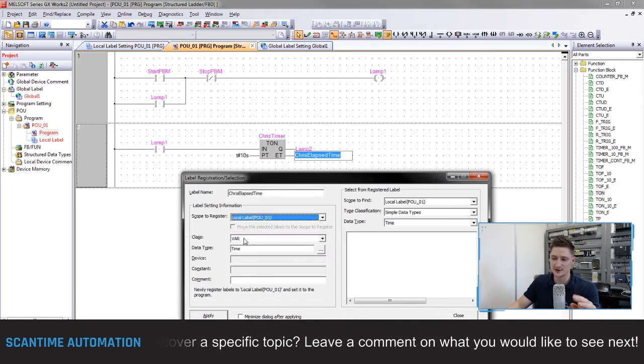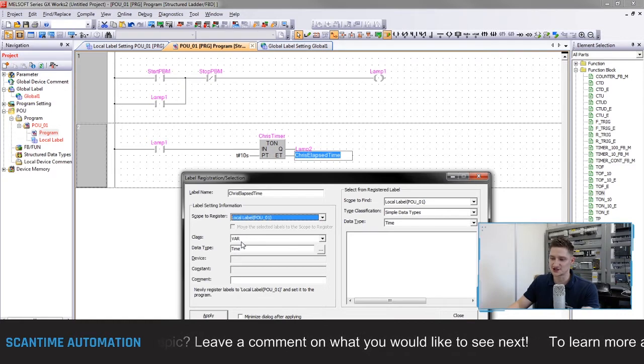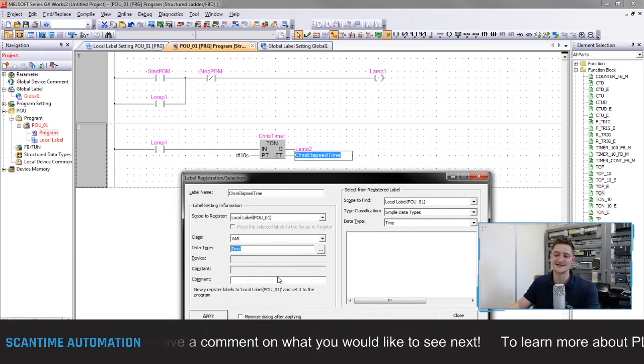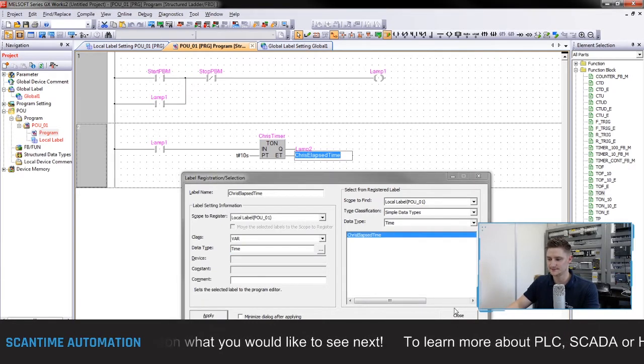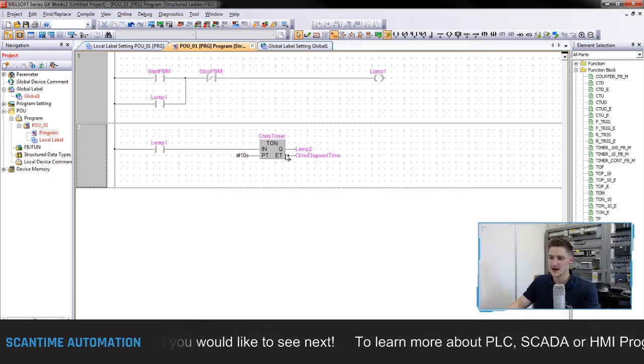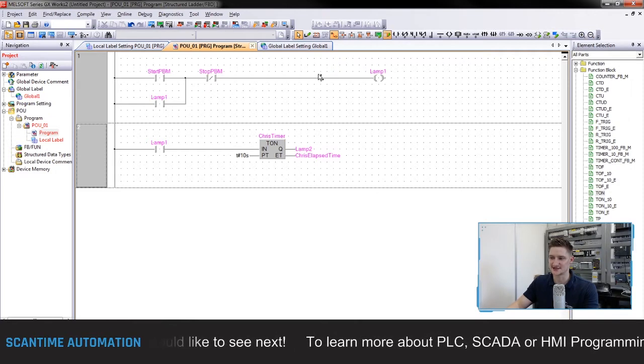Select local label, leave it as a var, which is an internal register to this block, and then you can see there the data type is labeled as time. Select apply to that, and then close that down. And now we have our Chris elapsed time label.